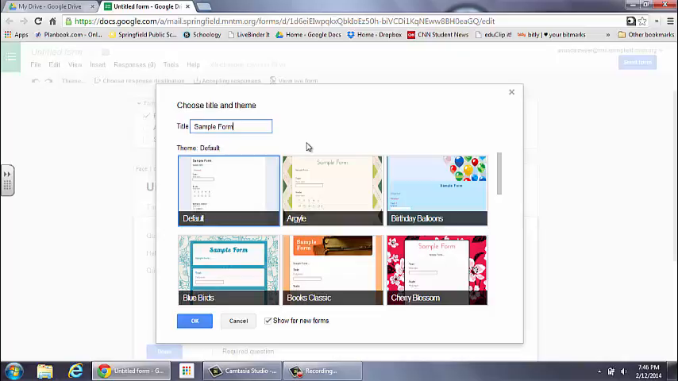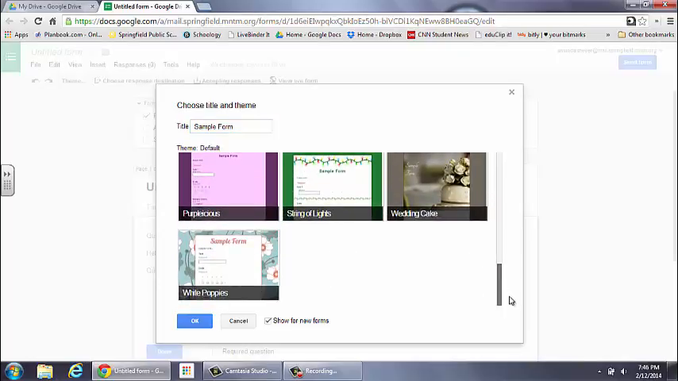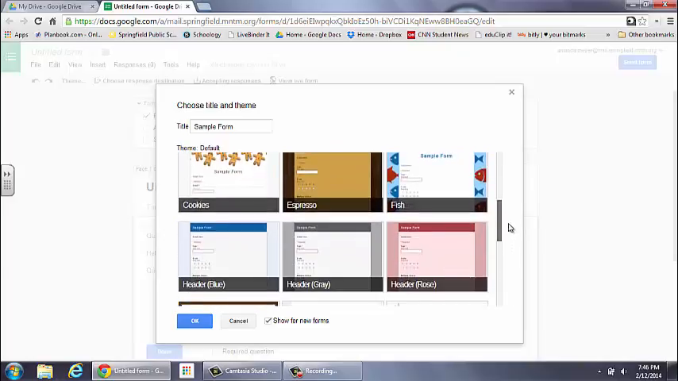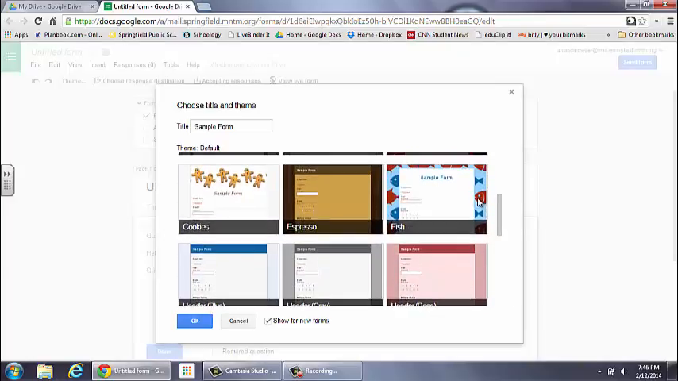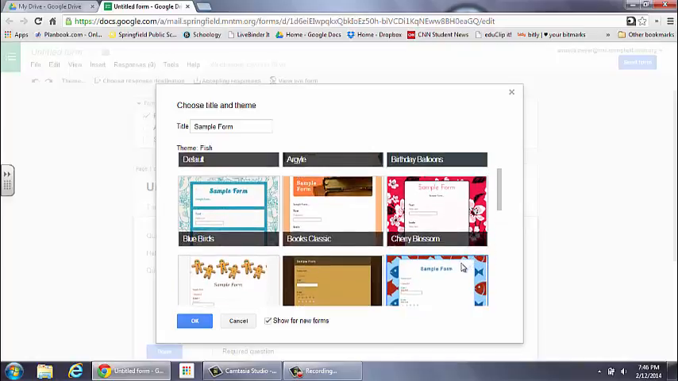And just like you might have choices of a theme like when you do a PowerPoint or some other similar more visual product, there are different themes for forms. So if you scroll down, you can see there's all these different backgrounds you could use. And just for fun, I'm going to use the fish background today. So I'm going to click on that. You can see there's a blue box around it right now, which means it's been highlighted. And up here it says Theme Fish. So I'm going to click on OK because I've got my title and I've got the theme that I want.